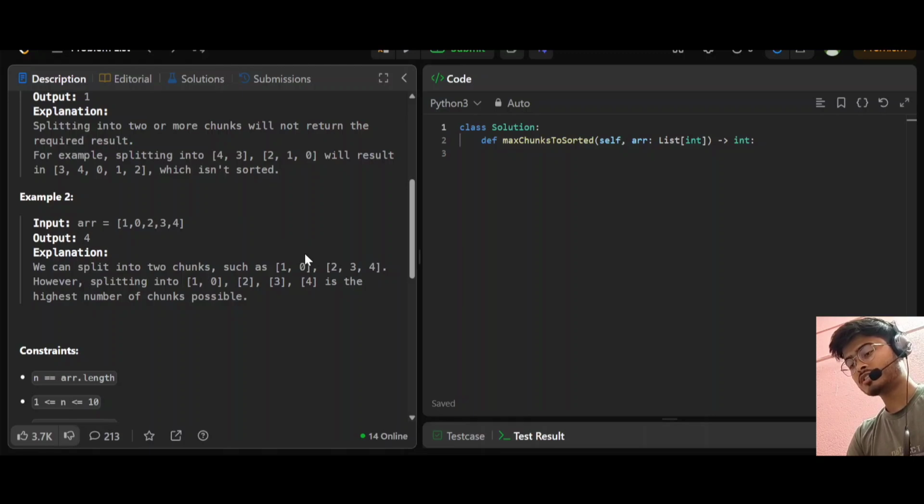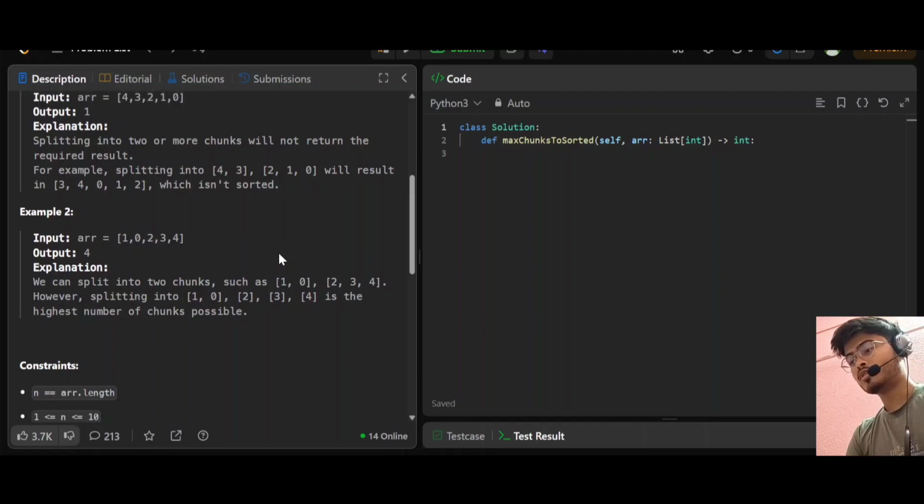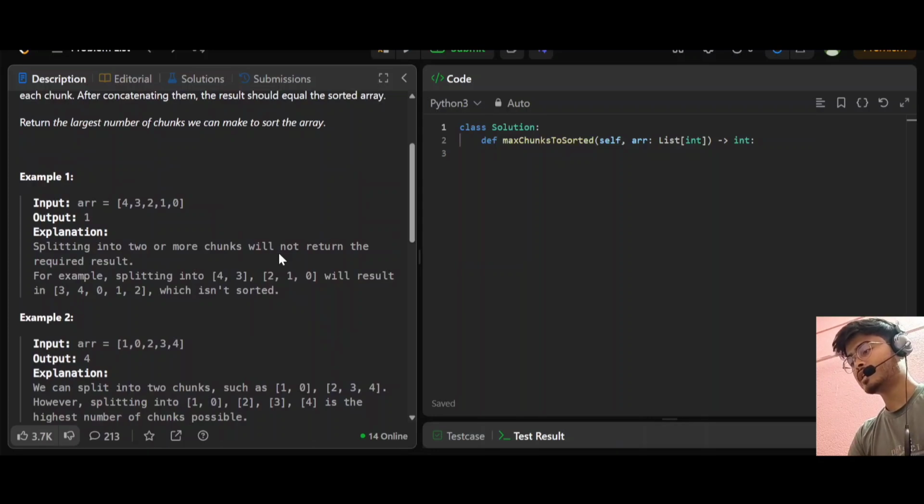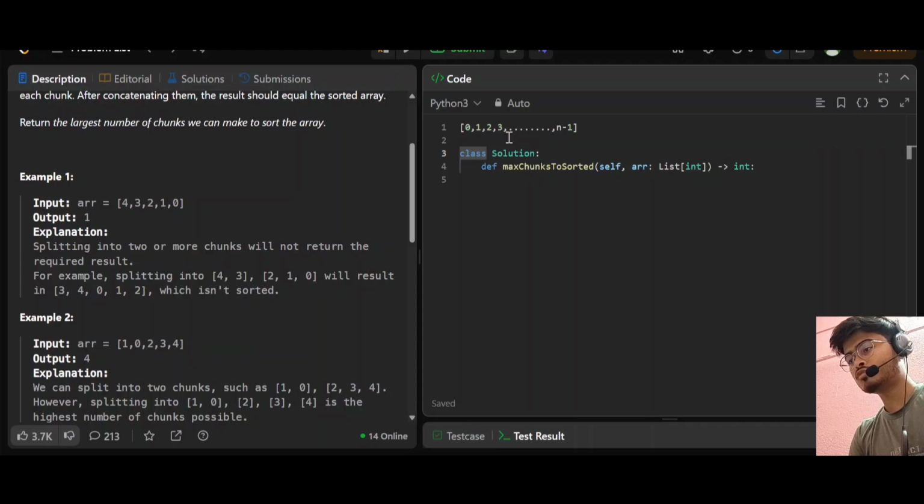The important question is, how do we decide where one chunk should end? Because the given array is a permutation of numbers from 0 to n minus 1, its completely sorted form is always 0, 1, 2, 3 and so on till n minus 1. This property is extremely important. At index 0, the sorted array should contain 0. At index 1, it should contain 1. At index 2, it should contain 2 and so on.